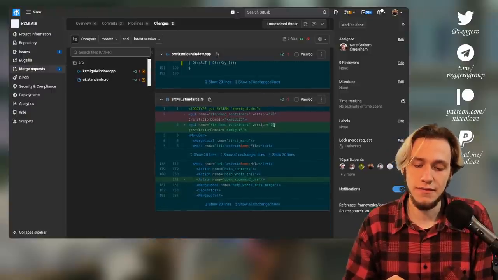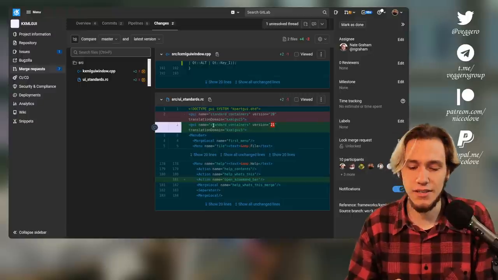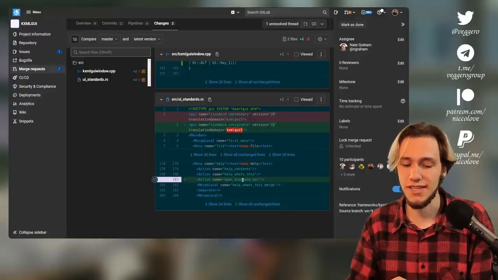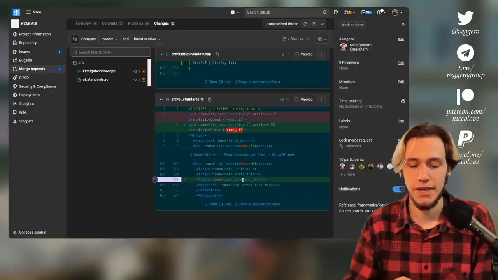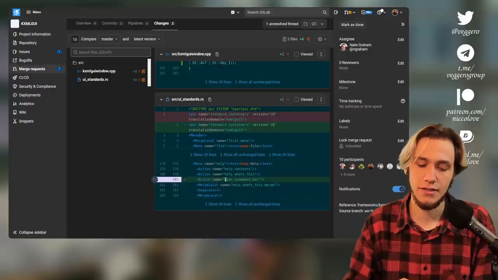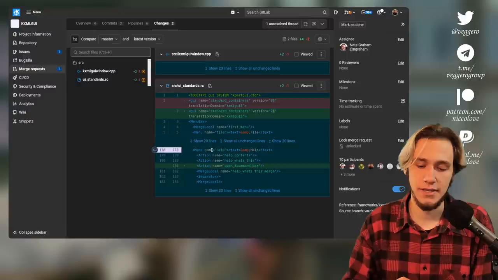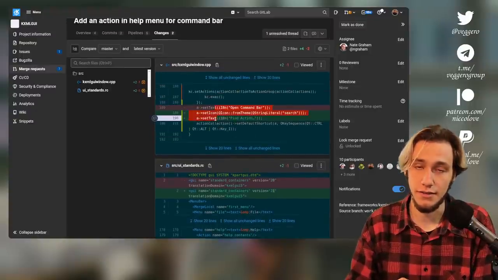Then we raise the version of the standard containers in the UI standards.rc, which I can only guess is to make sure that your changes to the settings actually get updated if the user updates their version. And then this is the actually important stuff. We add a new action element named open key command bar, which is this one. So this is in the menu, which is called help. So if you now open up help, you will see this action, which is called open key command bar, which is defined here. Pretty easy.